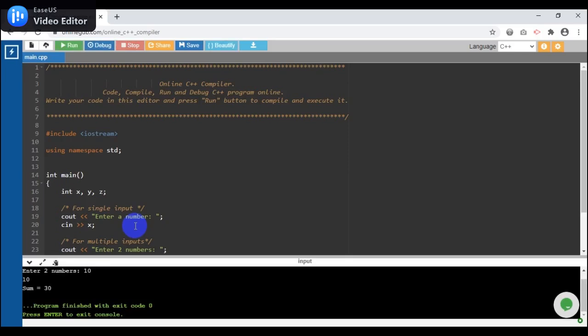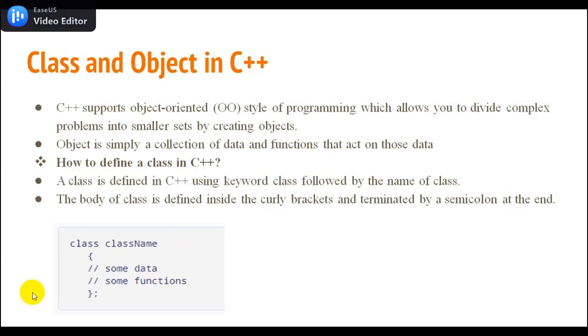So we got our answer, sum 30. So here is the basic program of Cin and Cout, how you can use multiple inputs with the use of Cin and Cout. You can see this in the program. And the data and function together. In a simple way, we can consider it as a collection of data and function together.